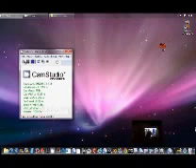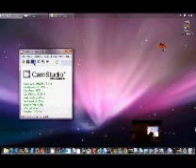Click start game. Click any level. Click pause. Hit that button up in the top left corner. Back to game, and there you go.